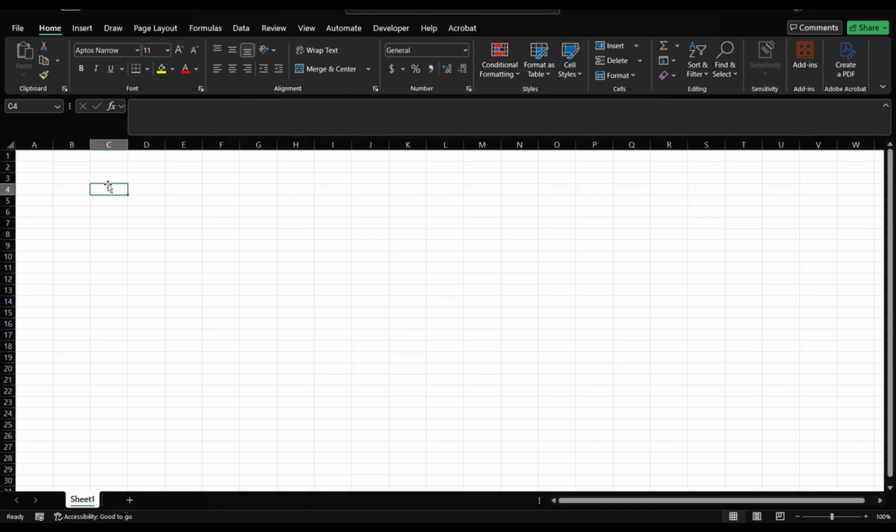Let's start by entering some data here. I have some items I need to purchase. So we start with the header, items, and we click Enter. We can use Enter to move to the next cell below, or we can use the keyboard arrow keys to move left, right, up or down. You can also use the Tab key to move to the next cell to the right.